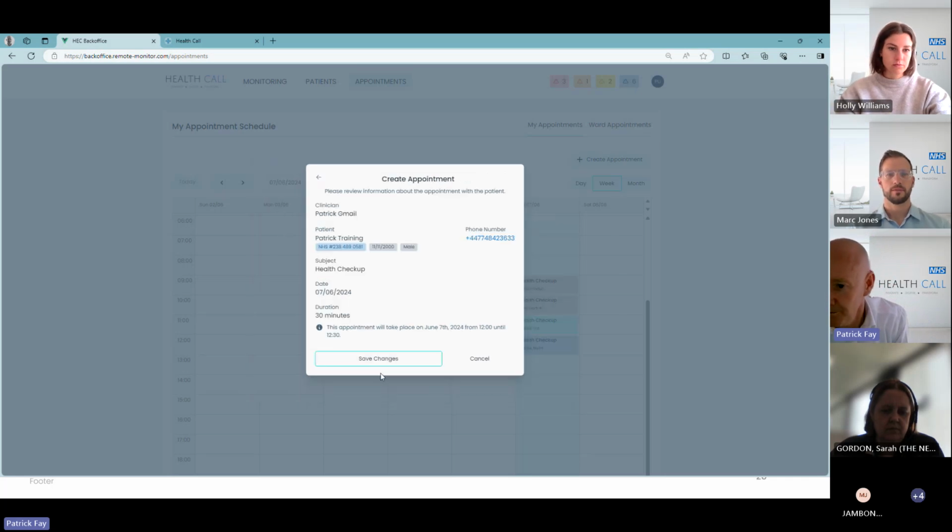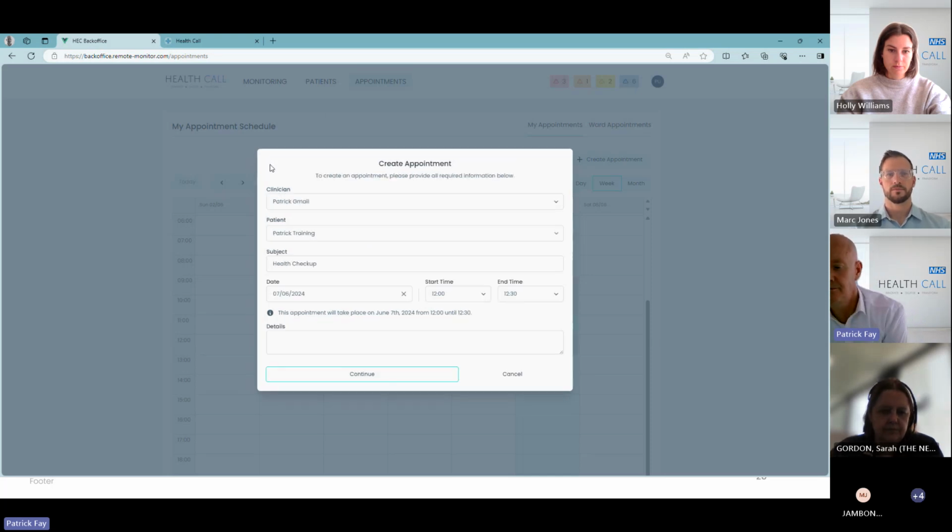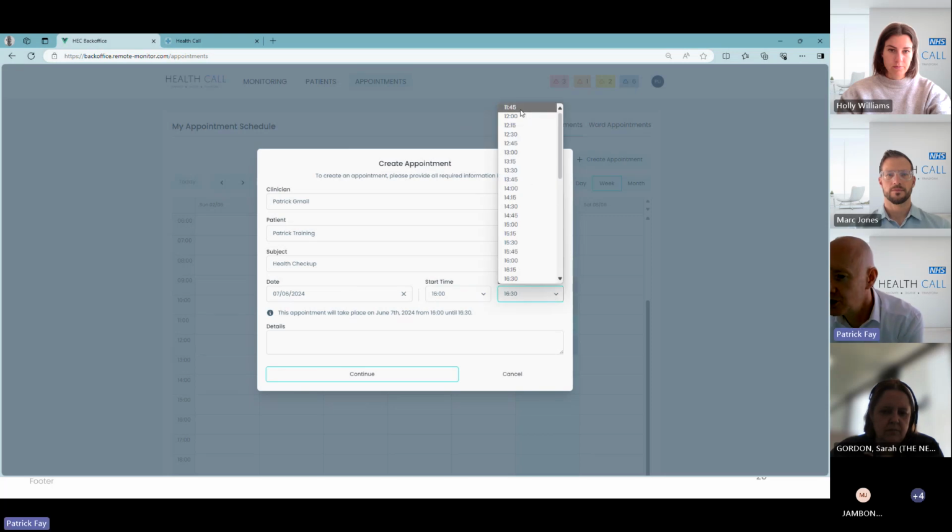If I push continue, and I can now save the changes, and whoops, it's an error. This will actually verify if the patient has a gap in their diary and if the clinician has a gap in the diary. By diary, I just mean the diary within virtual care. This won't look at your EPR, but if the patient or clinician is already busy in virtual care, it will bring this error. So simply click that little button and you can go back and you can adjust the time of the appointment. We will default to half an hour, but you can change it to 15 minutes. So that's the minimum interval is 15 minutes.